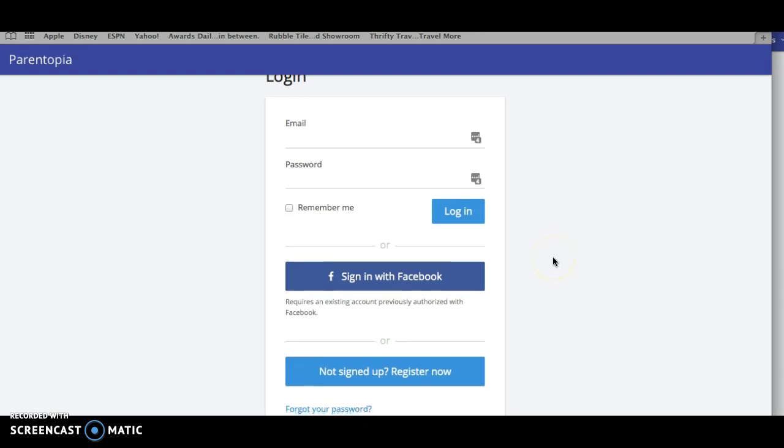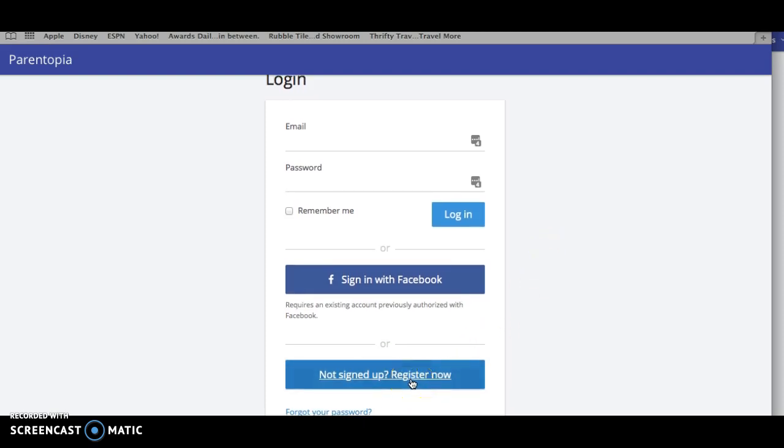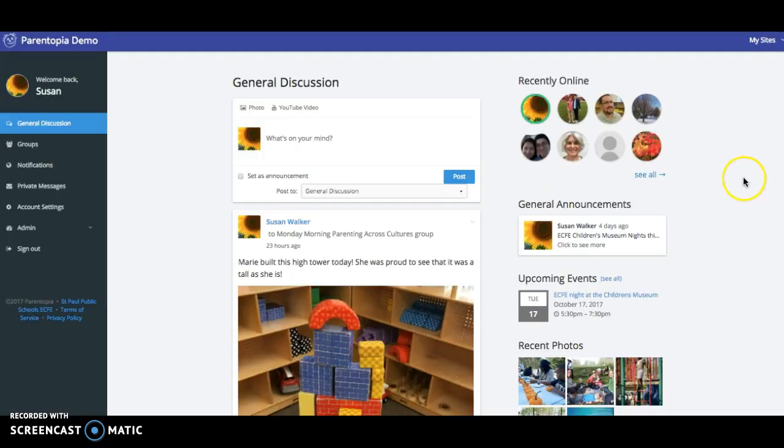If you don't have an account, just go to Not Signed Up, Register Now. At Register Now, you just need an email, your own password, and once you're in, you just select the site of your choosing. There are multiple sites for each of the ECFE sites involved with Parentopia. Now we'll go to Parentopia for our demo site.